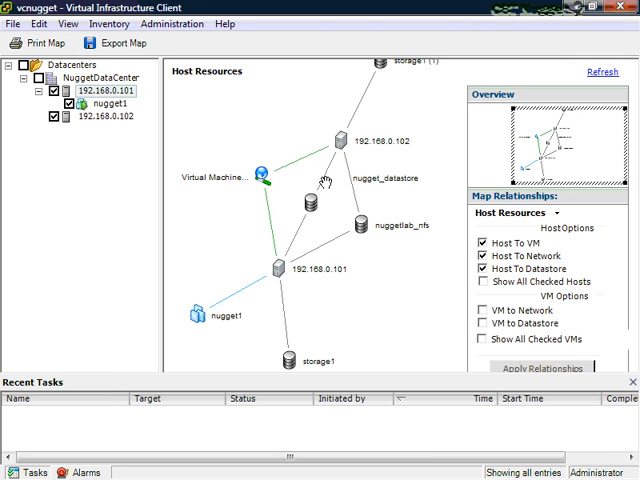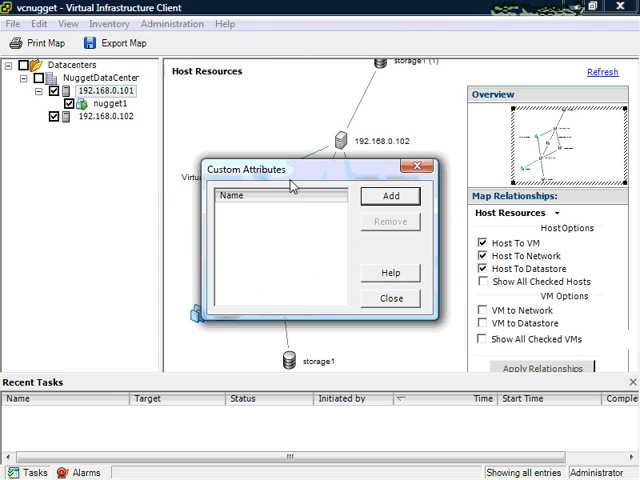And this again goes back to the idea that as your infrastructure begins to get larger and larger, there's going to come to be a point when you need to add more information to assist you with the management of these systems. If I click under administration and click custom attributes, I get a very basic screen that asks me to enter in the name of some custom attributes. Now what are custom attributes?